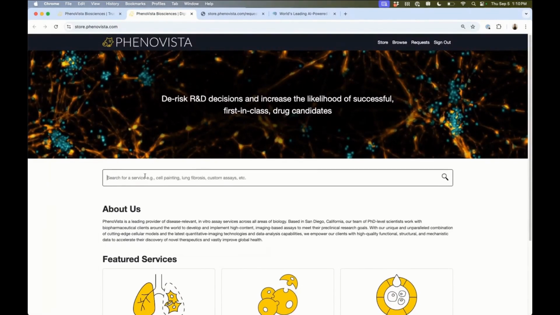As you can see, you can search by specific keyword for what you're looking for. Maybe you know exactly what you'd like to collaborate with PhenoVista on. It's a very targeted opportunity. Alternatively, we built out a browse page for a more exploratory search.